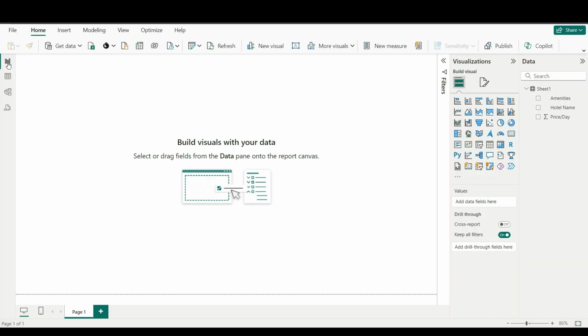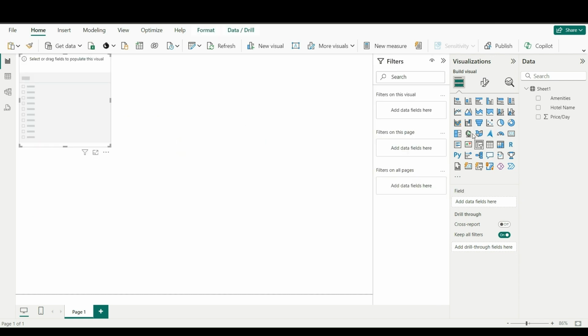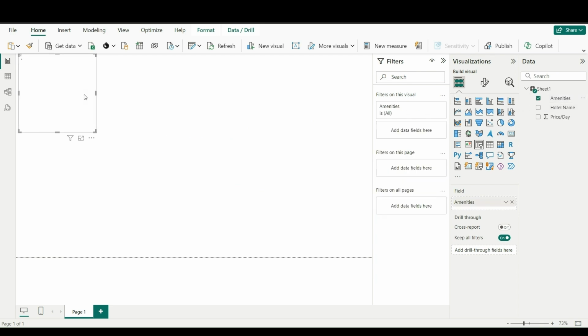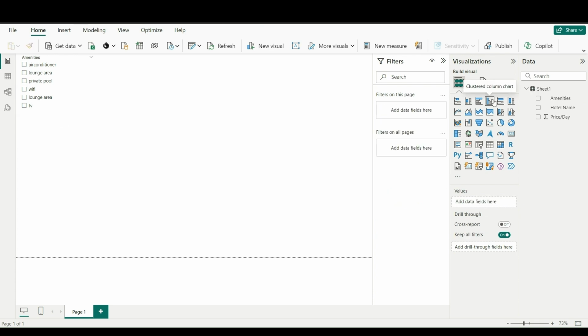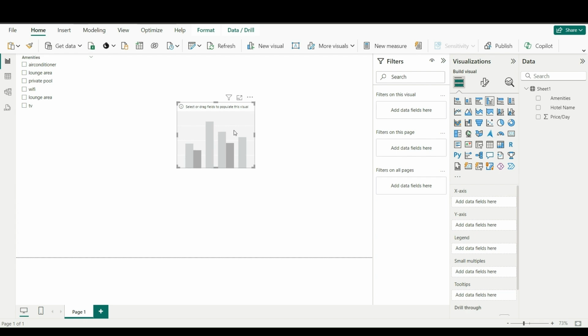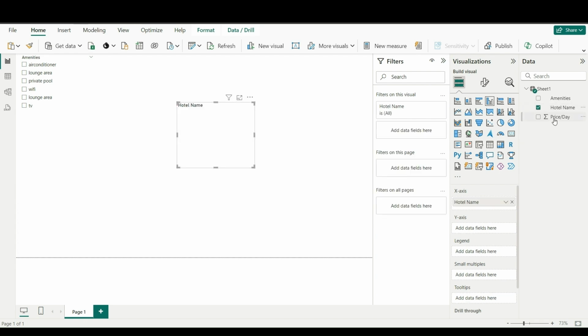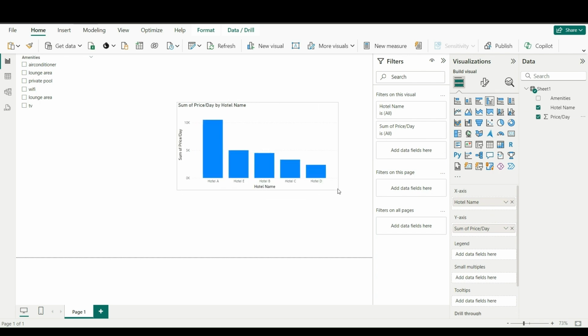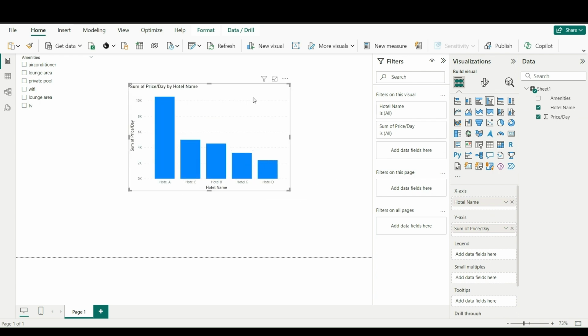If you want to visualize this data, you can select the slicers. Suppose you select the slicer, then you choose the amenities here. You will see that there are only five amenities in the slicer. Select the column chart and select the hotel name and their price per day. Here we see that this is a column chart. On the x-axis there are hotel names, and on the y-axis there is the price per day.